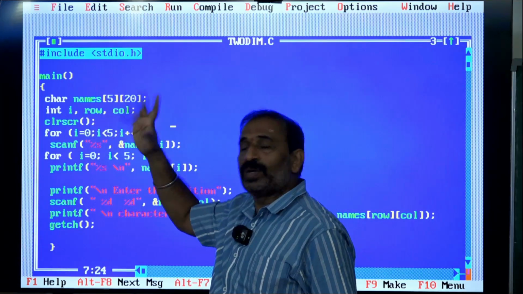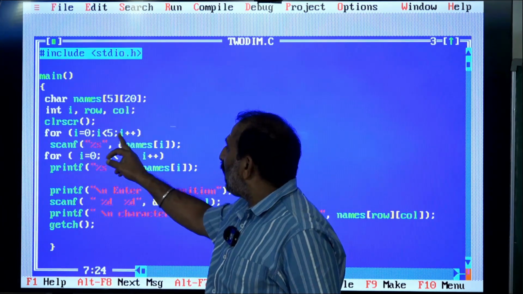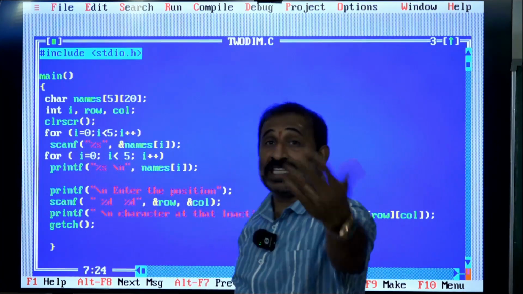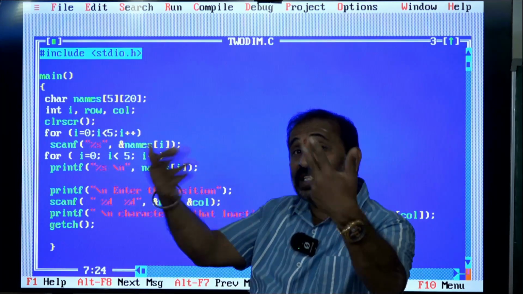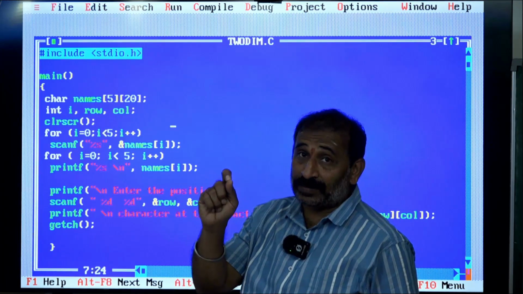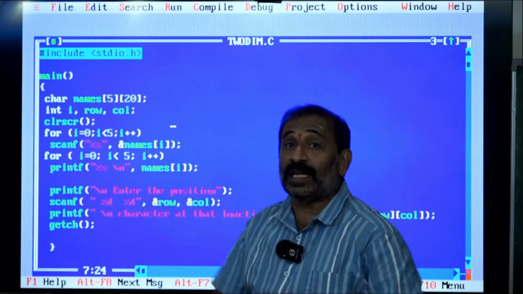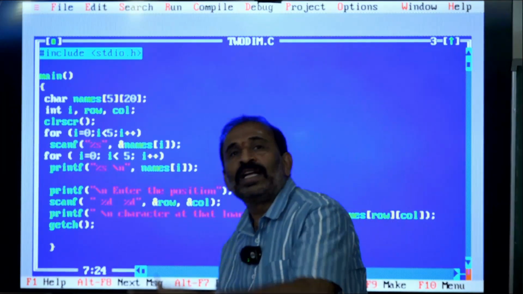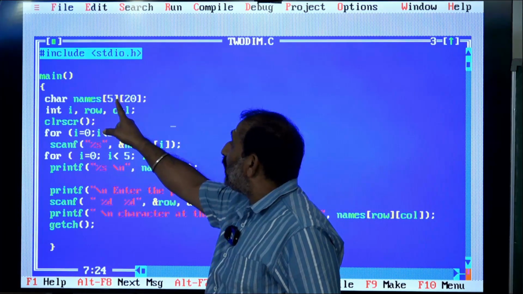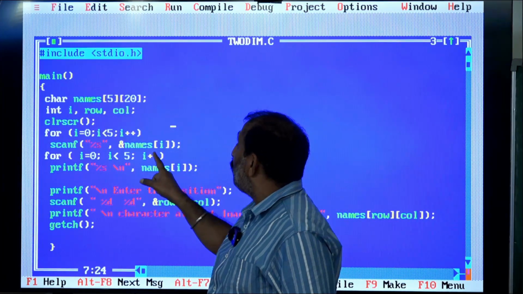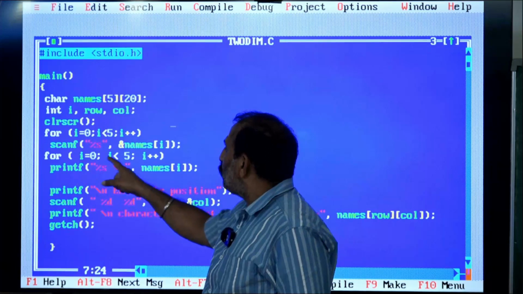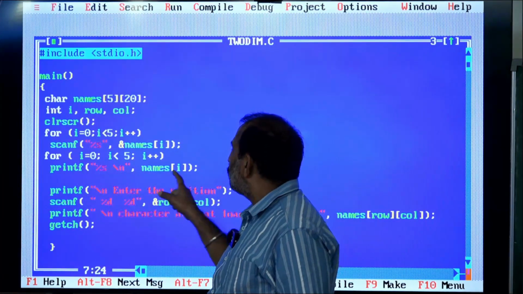Now I am taking row and column only. For i equal to 0, i less than 5, i plus plus, scanf, there is a %s. %s means you can directly read the string. You can directly read a set of characters. It is not one character. You can read a set of characters at a time. If I type MURALI, it reads as a string as it is. So I am reading 5 times and I am storing it where? At names of i. The second index I am just leaving out because I am storing a string. For i equal to 0, i less than 5, i plus plus, printf this names of i.